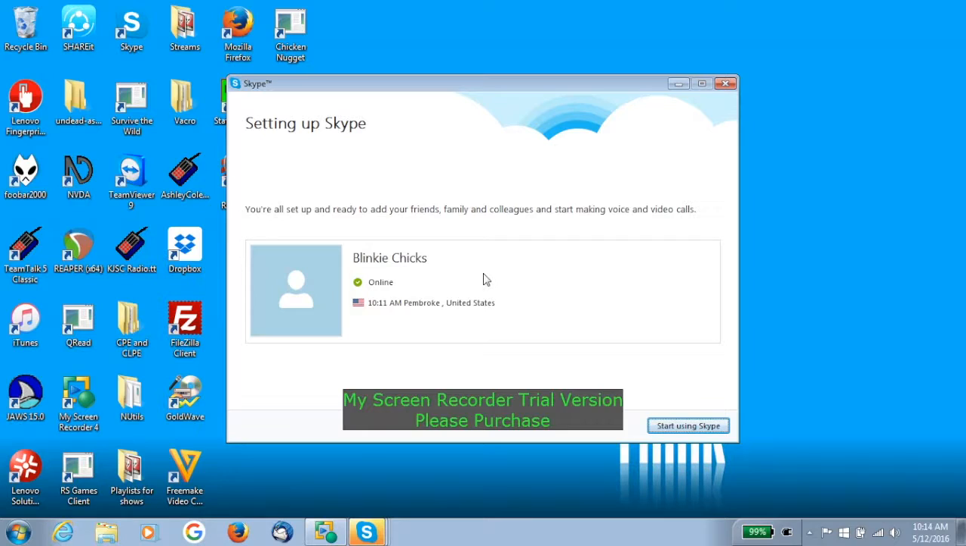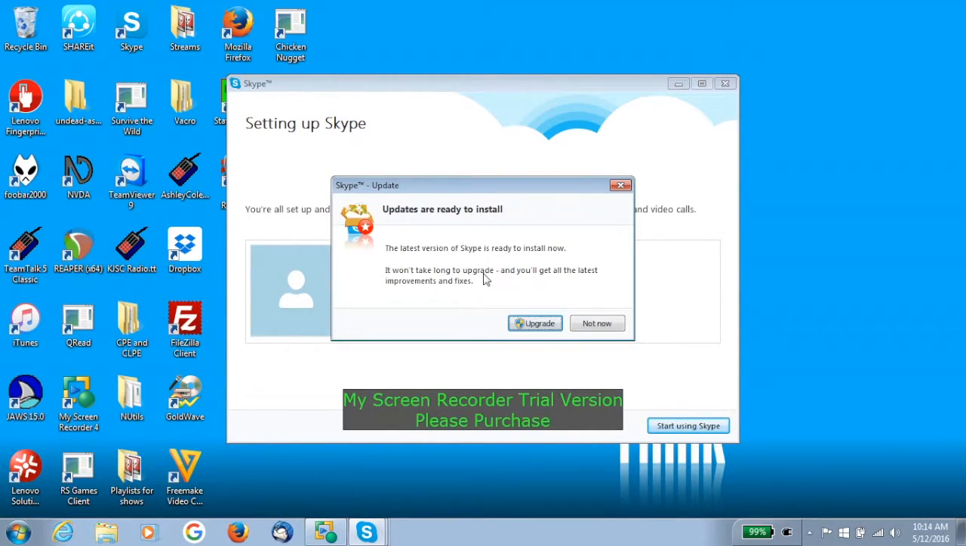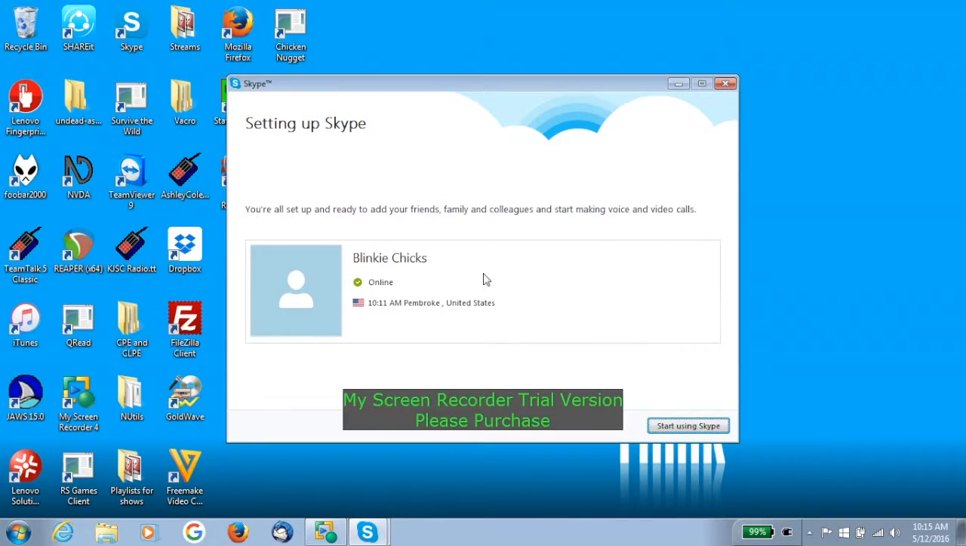Okay. Skype trademark. Setting up Skype. You're all set up and ready to add your friends, family, and colleagues and start making voice and video calls. Start using Skype. Start menu. Search box. Search programs and files. Skype trademark update. Upgrade. Not now. Press Skype trademark. Start using Skype.